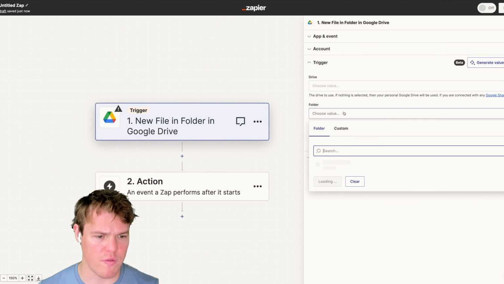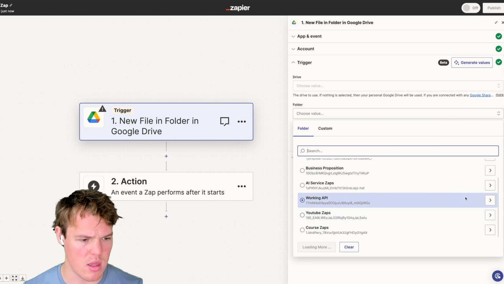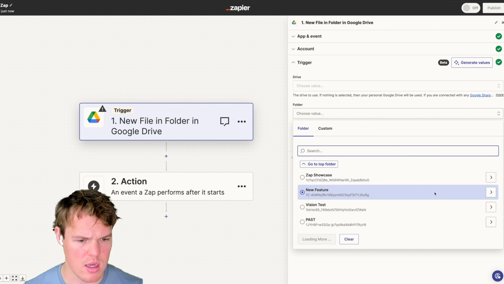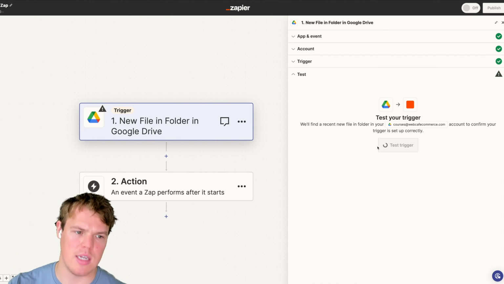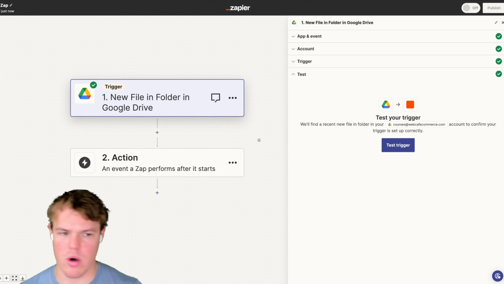We're going to go ahead and choose our folder here. It's going to be YouTube Zaps. And then we're going to go a little bit further here, Zap Showcase, and we have our folder. All right, perfect. Continue, test this trigger, and we're going to have the file we play with.